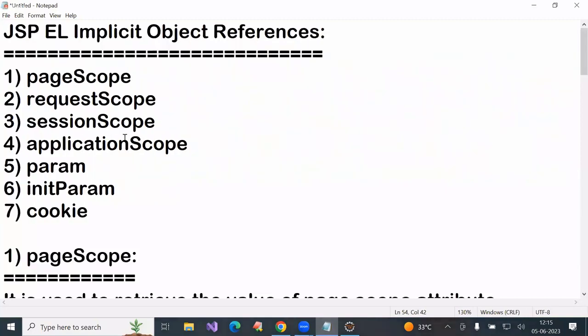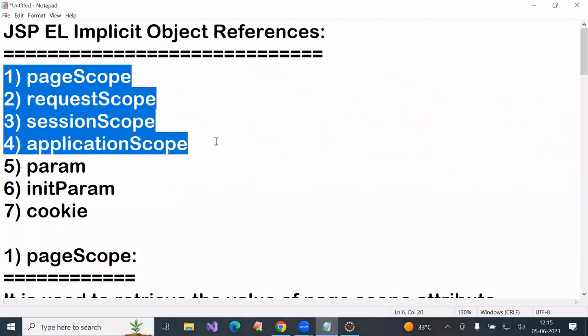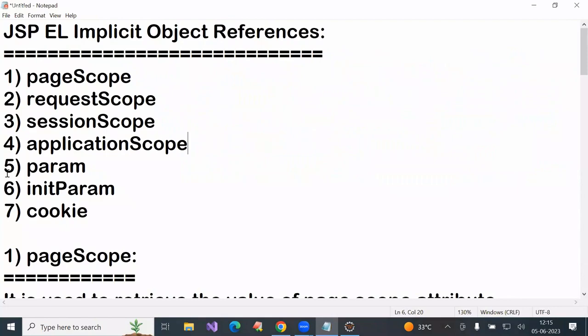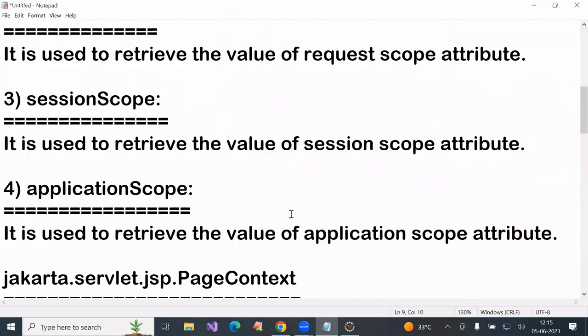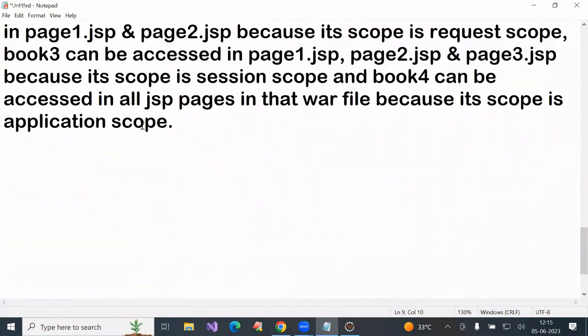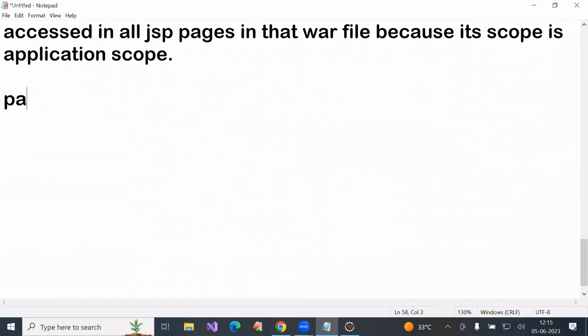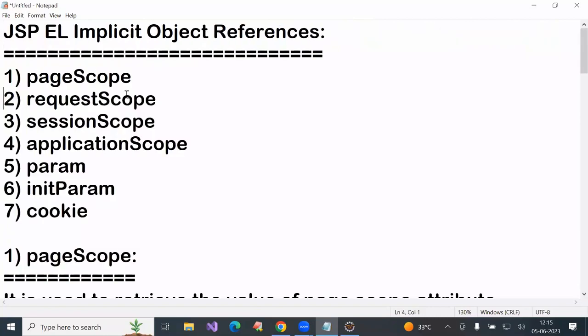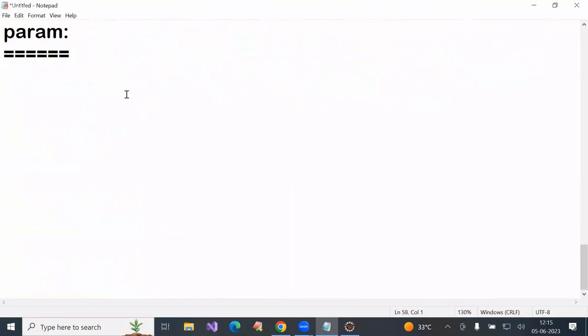These are over: 1, 2, 3, 4. These are completed. Next, param, init param, cookie. Next one. Param. Fifth one, param.